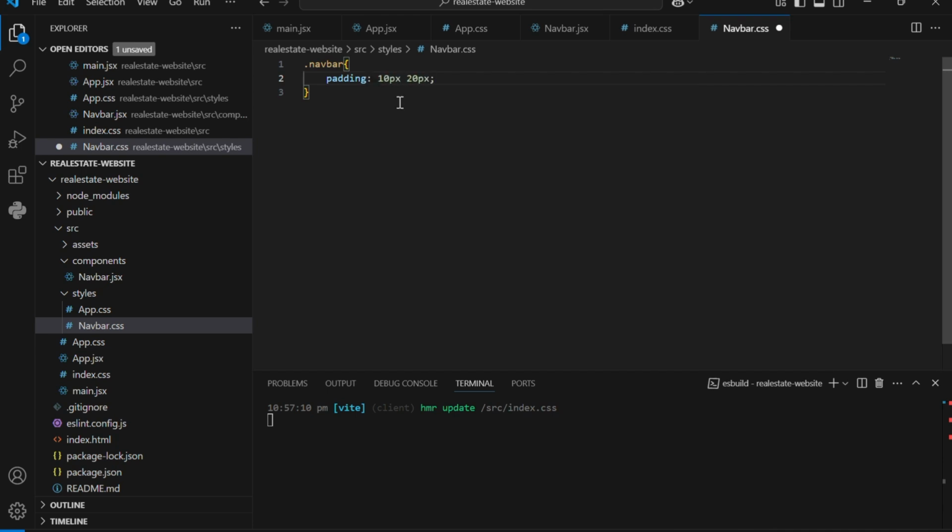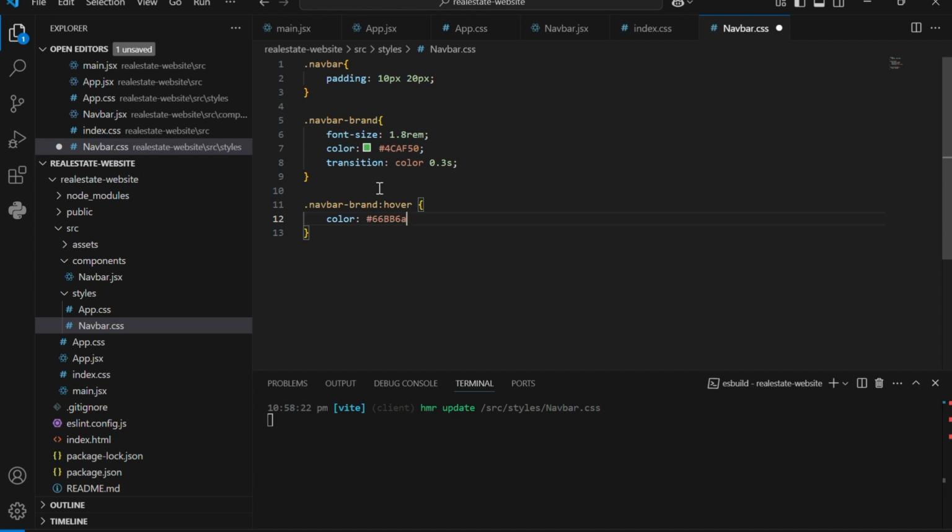In the navbar.css file, the .navbar class is used to add padding inside the navbar, which helps in giving some space around the content. The .navbar-brand class styles the brand name or logo of the website by increasing its font size and giving it a green color using #4CAF50, and when we hover over it, the color changes to a lighter green, #66BB6A, smoothly because of the transition effect.